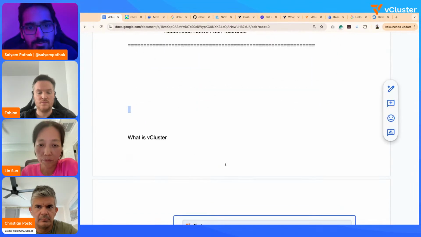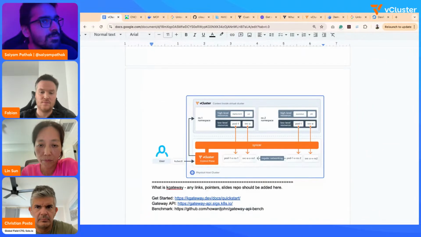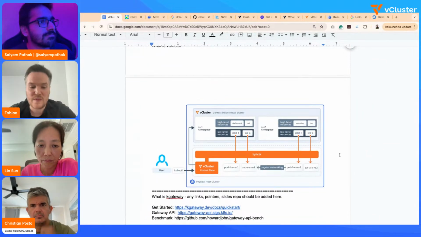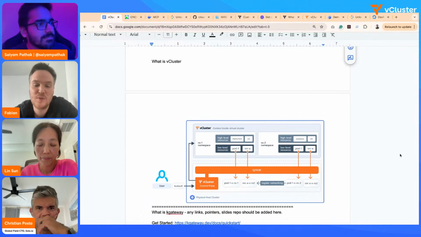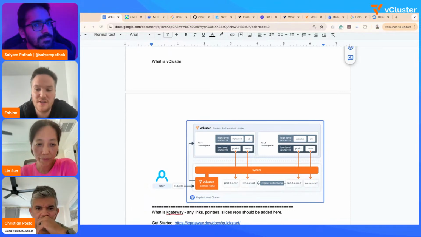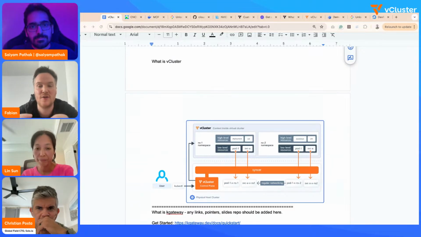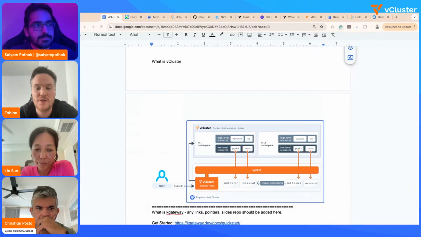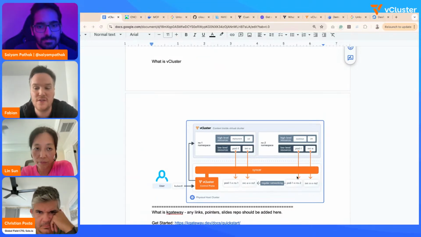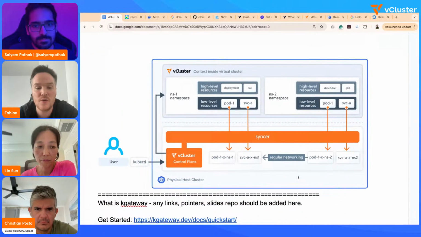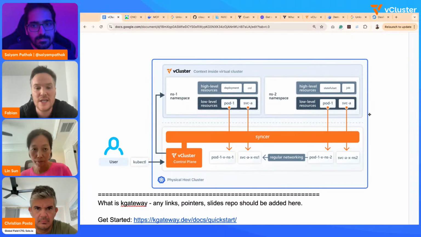Now we kind of move towards what is vCluster. Fabian, you want to take what is vCluster? Sure, thank you. So basically, vCluster is a technology where you can install Kubernetes into Kubernetes, and not as kind or K3s in itself. Instead, what we use is a so-called syncer. That's essentially syncing from the virtual cluster that's installed in a host cluster. It syncs low-level resources such as pods, services, persistent volume claims to the host cluster.